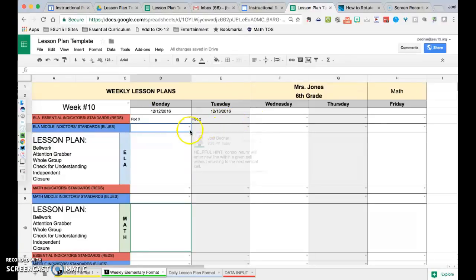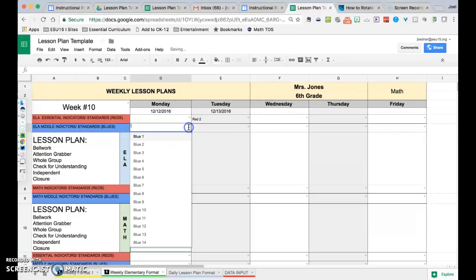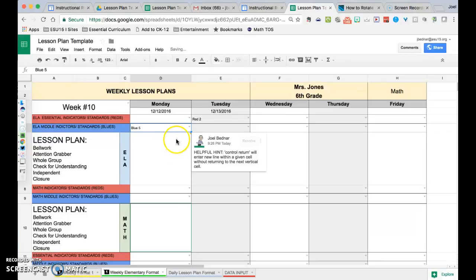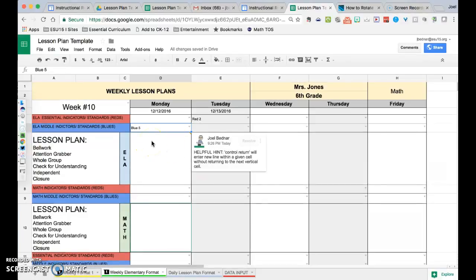So if I'm just teaching reds across there, that's great. If there's no blues, I just leave it blank. If it's not a red, I can delete that and select which blue I want to use. Again, the indicators will actually show up once those are copied and pasted in there.